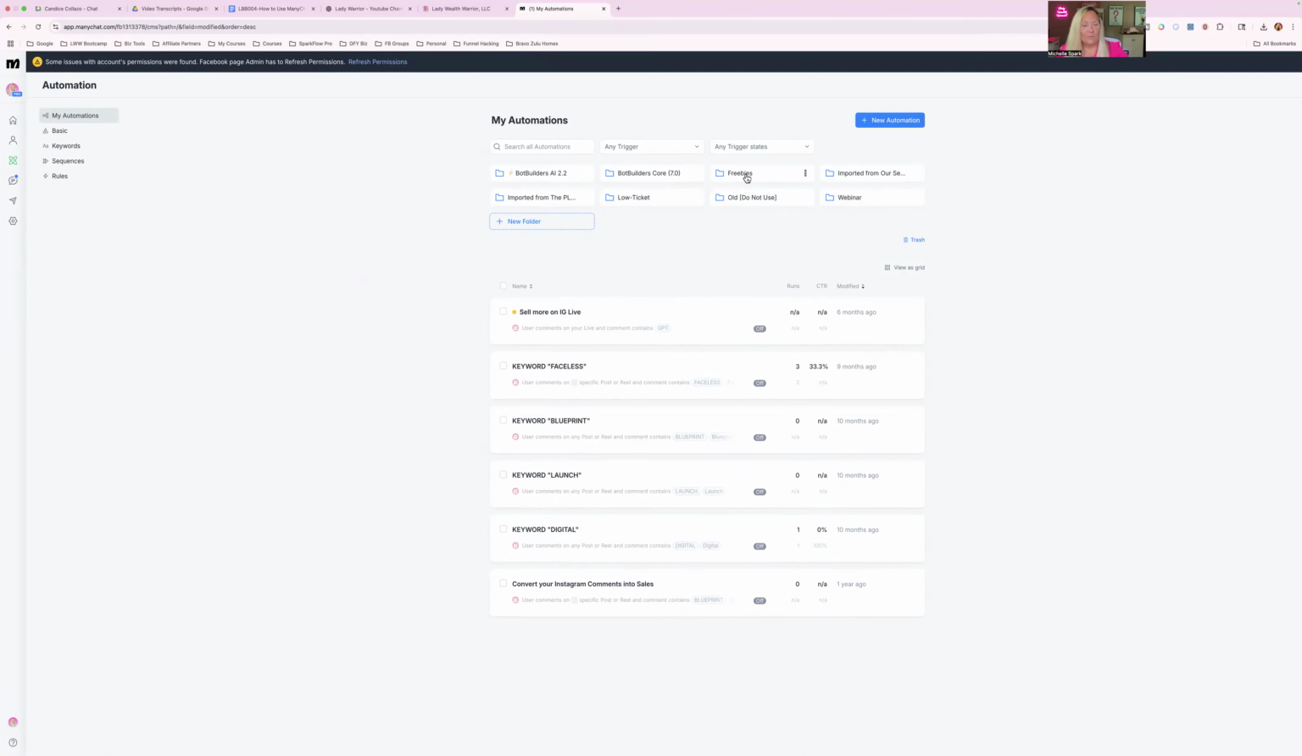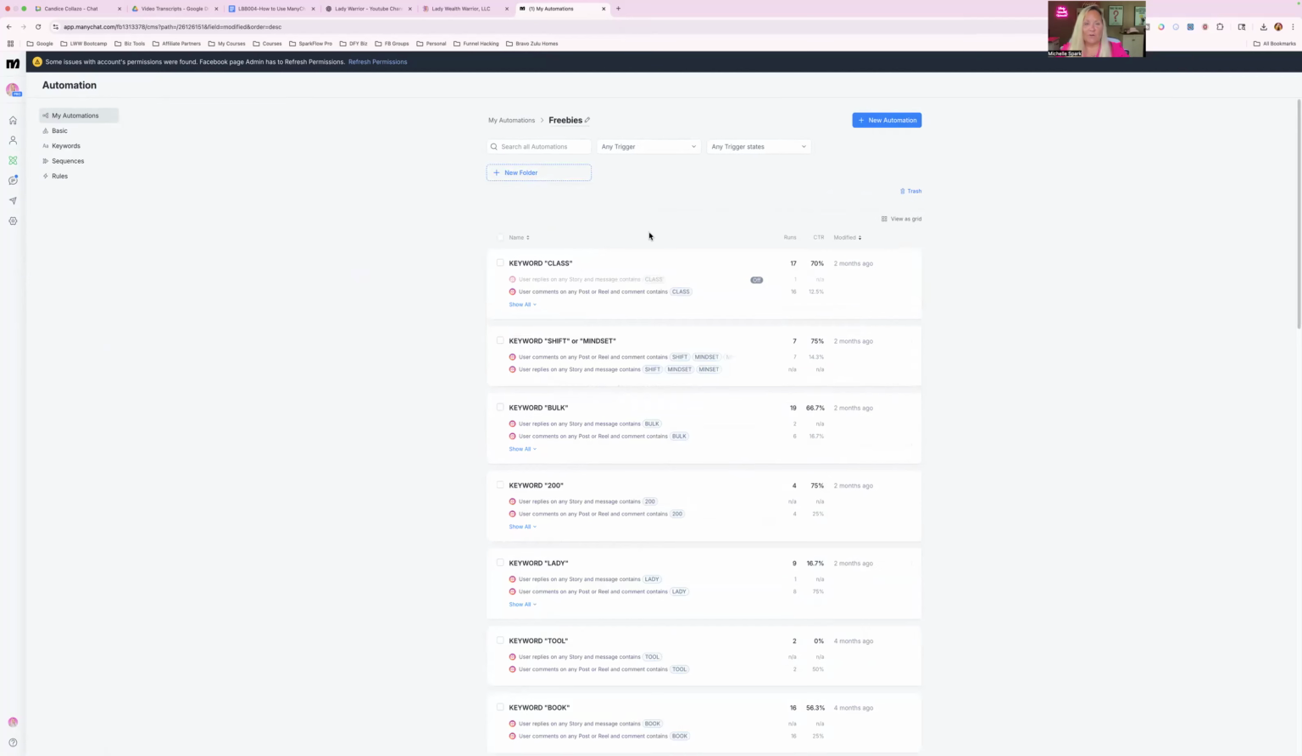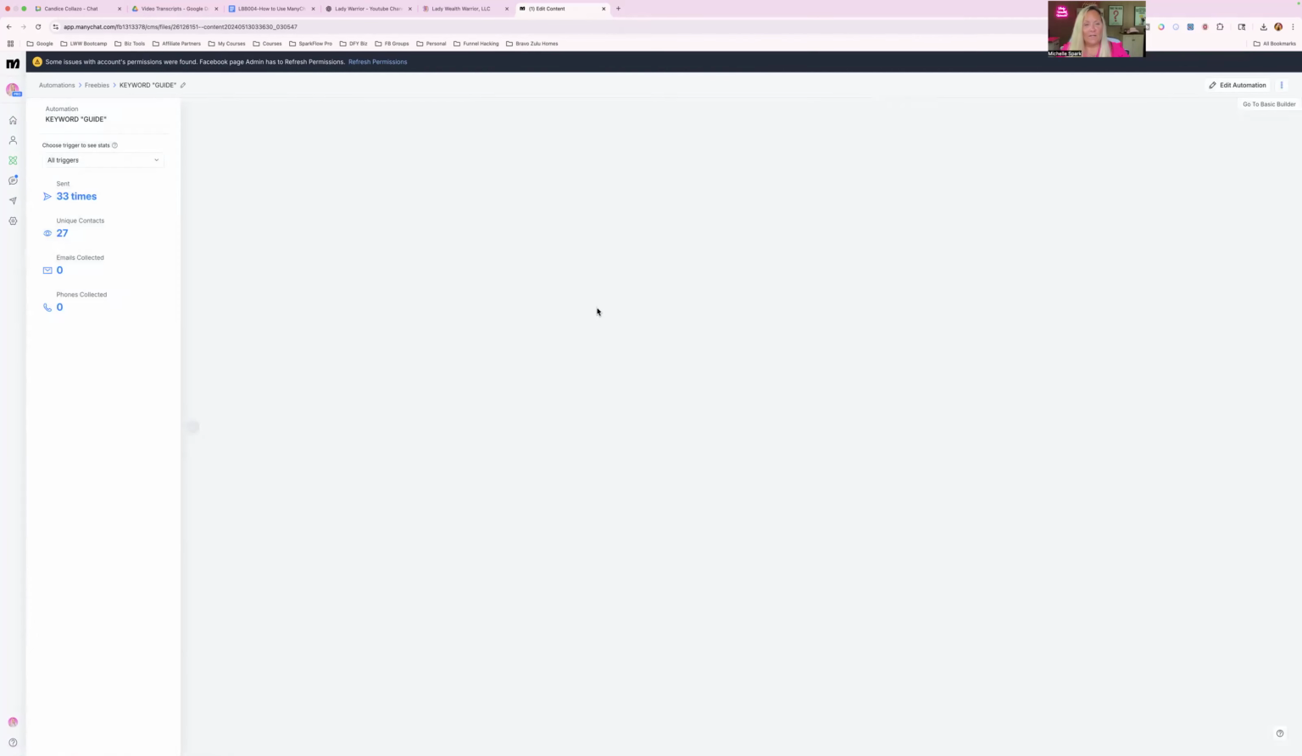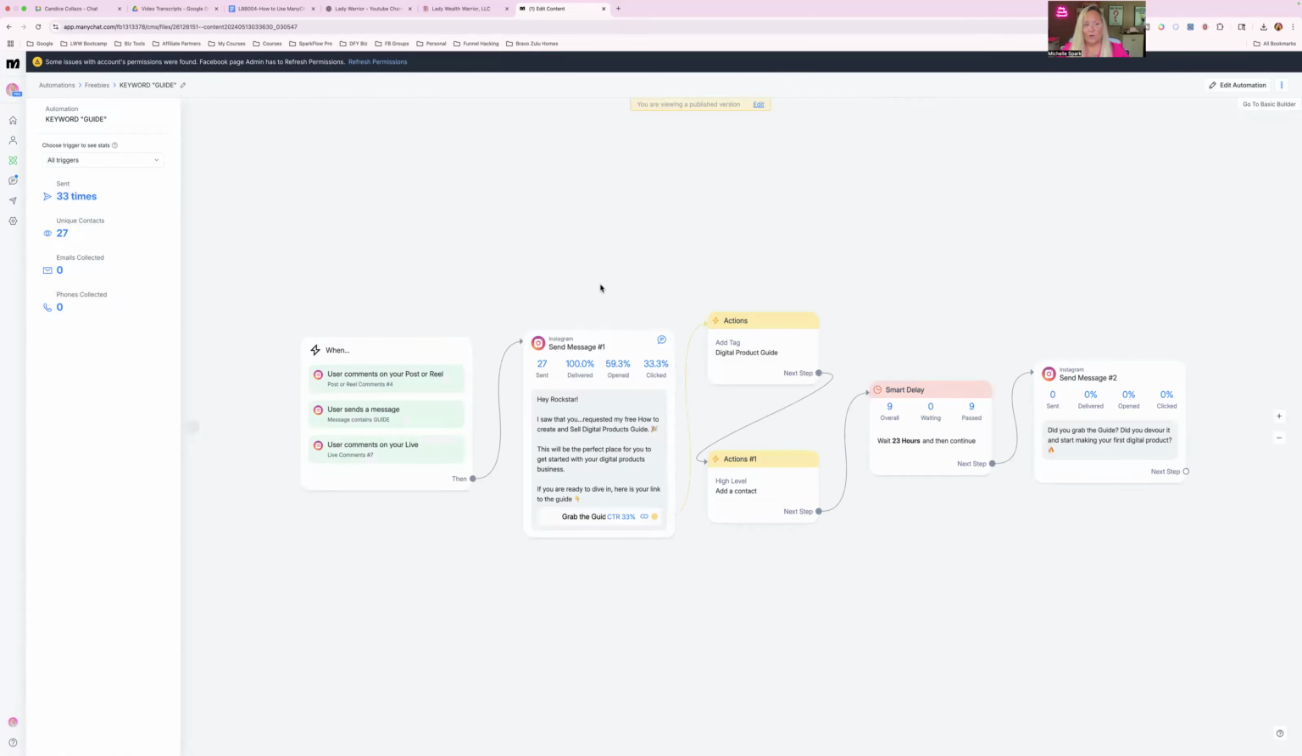So what I'm going to do is, I do have a couple of folders so I can organize all of my flows. I've got my freebies here, I've got my low ticket here, and some others that I have imported. So I'm going to click on my freebies folder, and these are all my freebies that I have offered in the past. We're going to start with two of my favorites, the guide and the emails. So if I click on the guide, I'm going to show you exactly how this works.